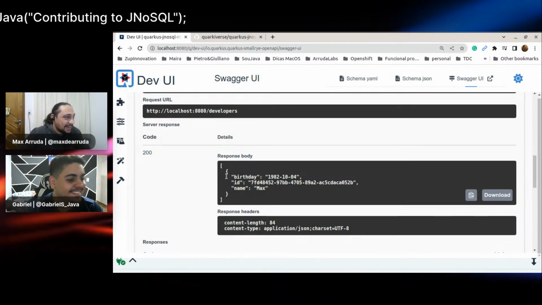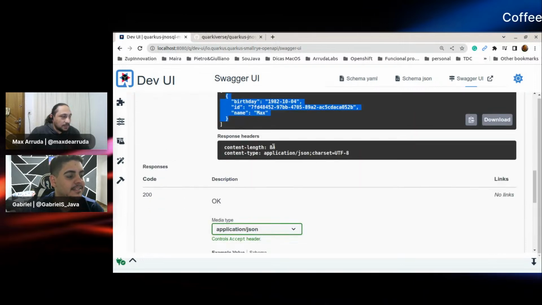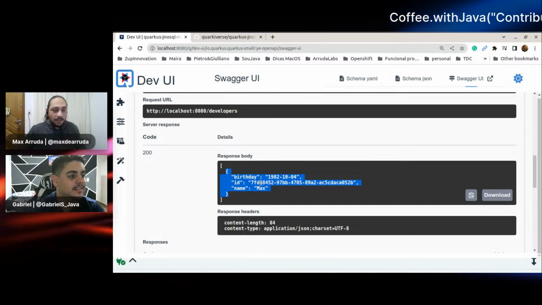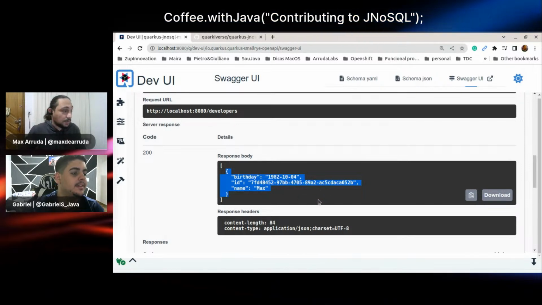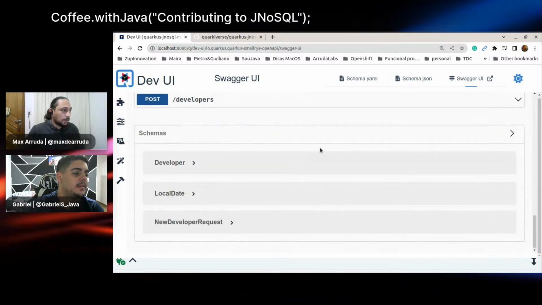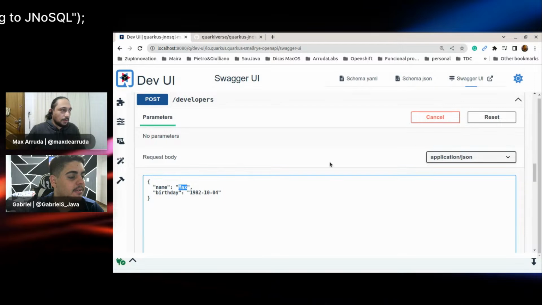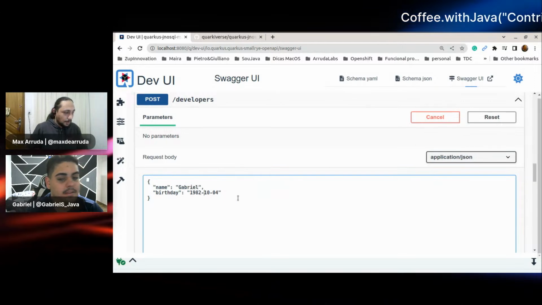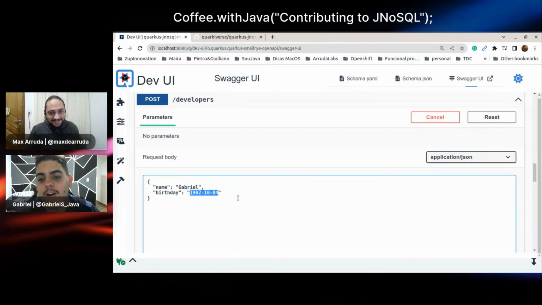We can see right here on the list endpoint the stored entities that exist in our database by now. So let's add a new one. I will add Gabriel. Please tell me your birthday.